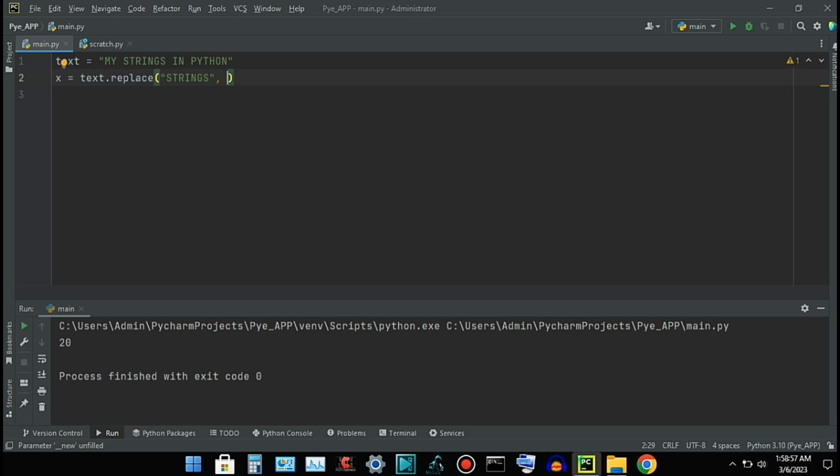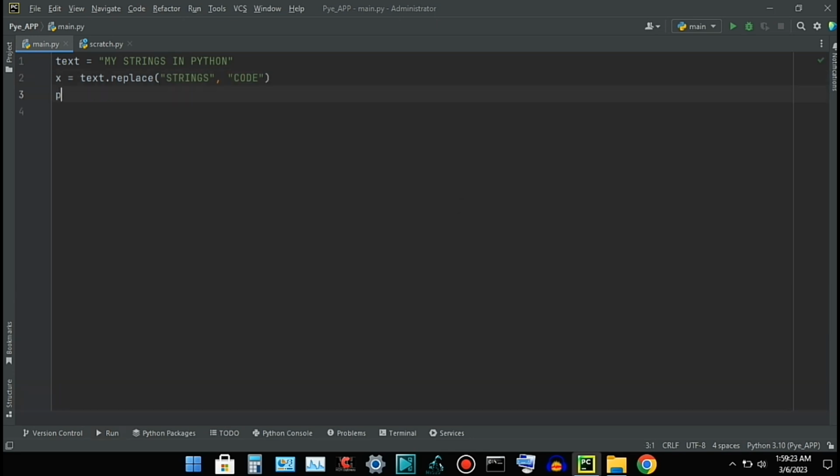then a comma, then I input the new word that will replace strings, and in double quotes I can say code, which is my code in Python. This will look for where strings appears in this text and replace it with the word code. We are going to print out the value of x, and when you run the code, you see that it has replaced the word strings with code.